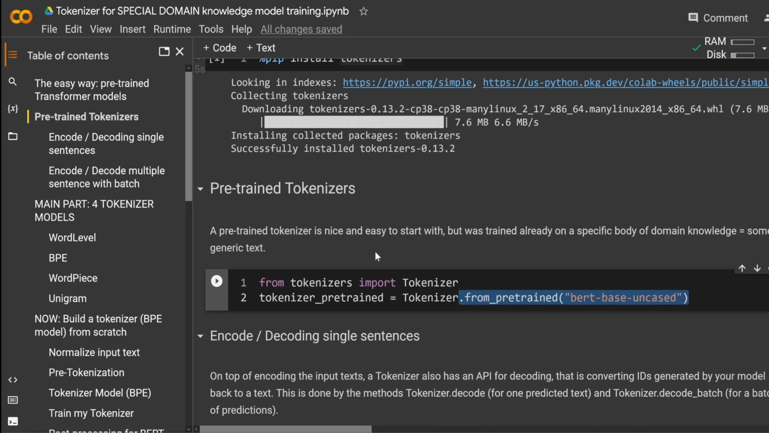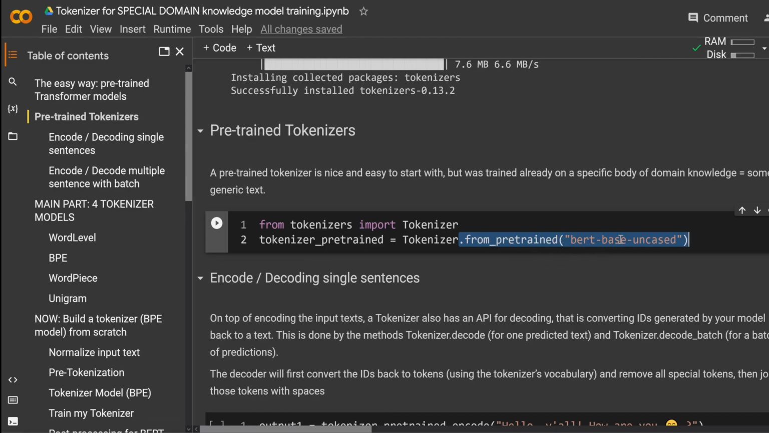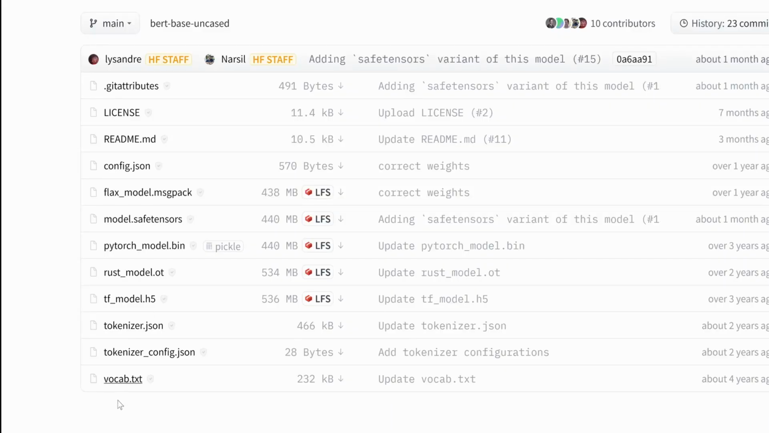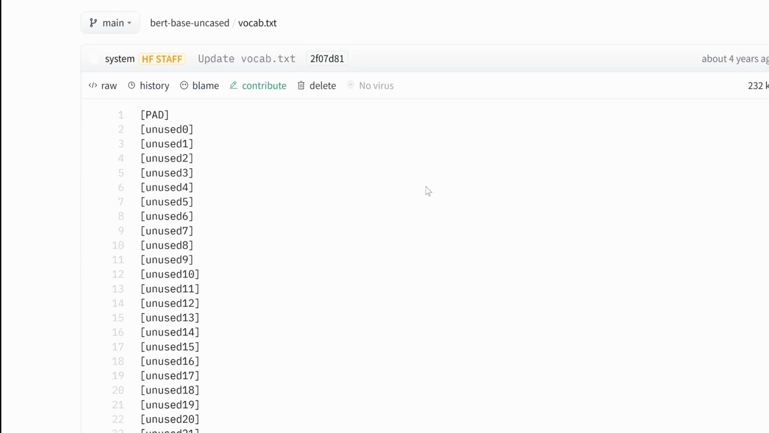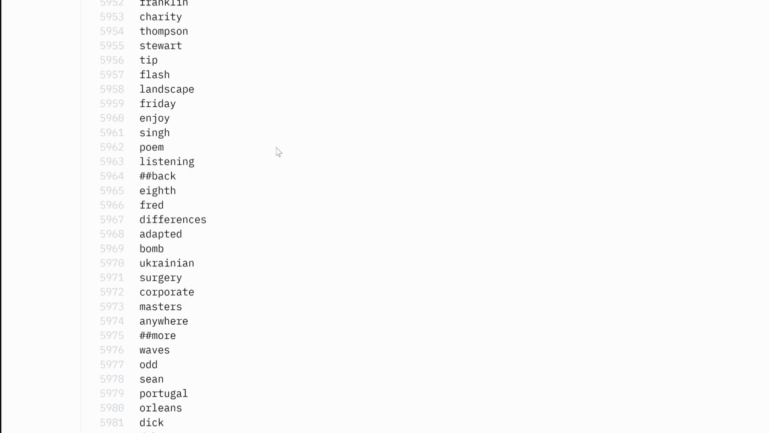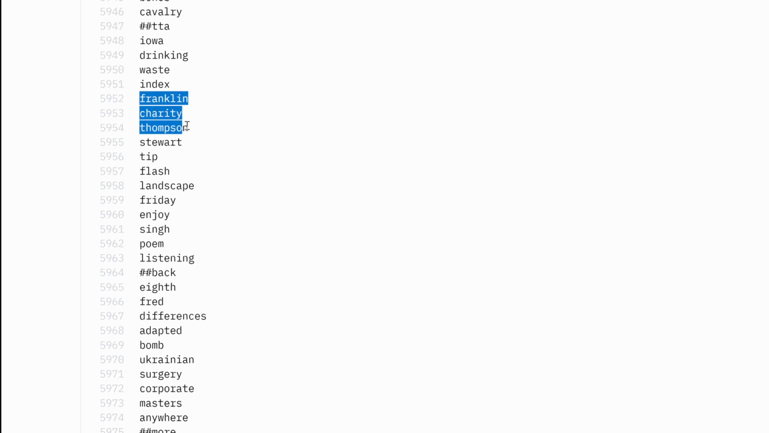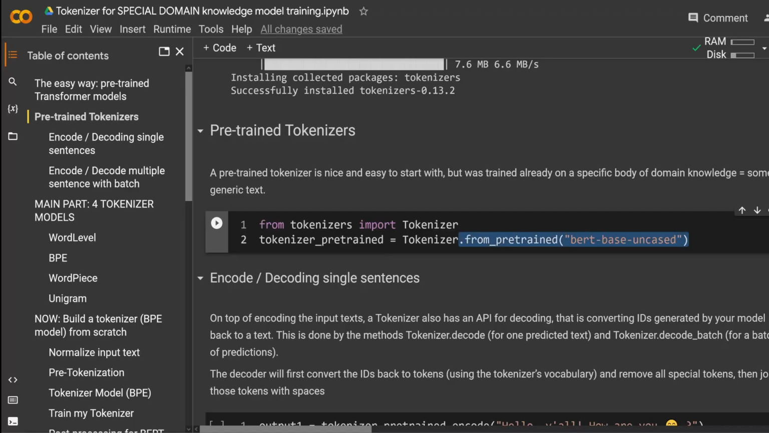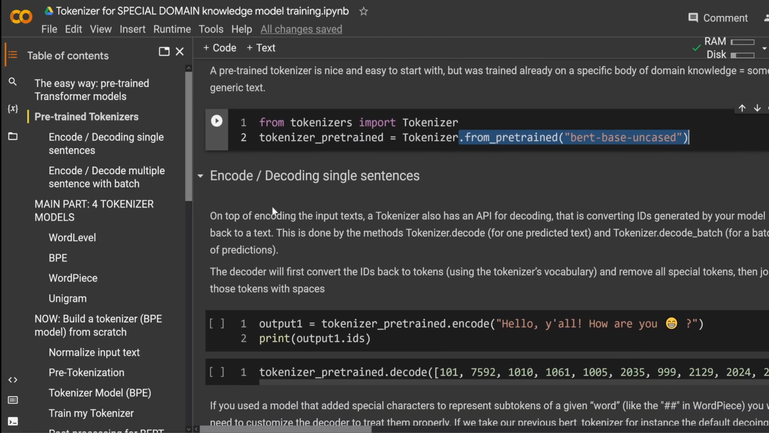So if we go now back here and we load this BERT base uncased, I want you to understand that this model has already, as I showed you here, a vocabulary. This is 4 years old. And if you look at this vocabulary, you see here unused, unused, unused, and then more than a thousand unused. And then we have the vocabulary. So if we rush down here, you see these are the words that are encoded in our vocabulary. But what if you have a very special text? This is why we do this.